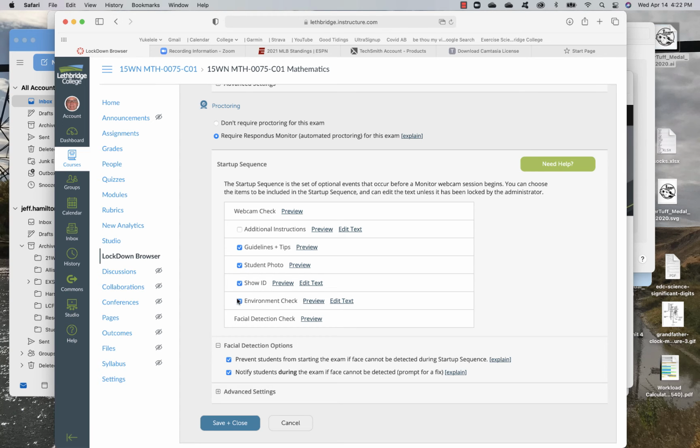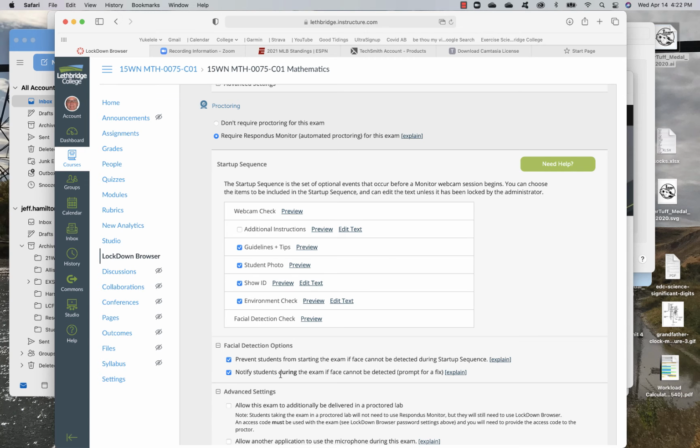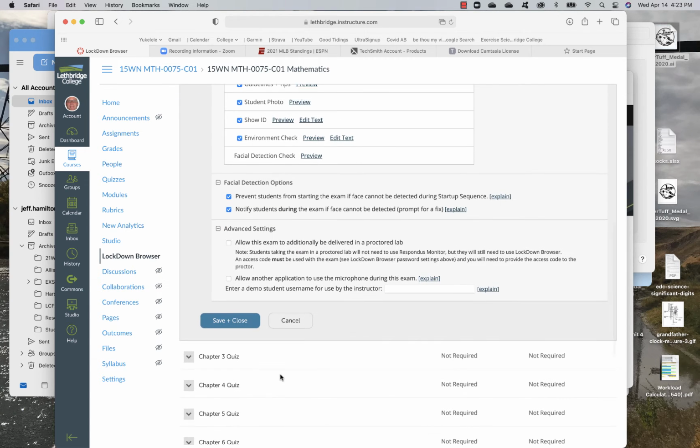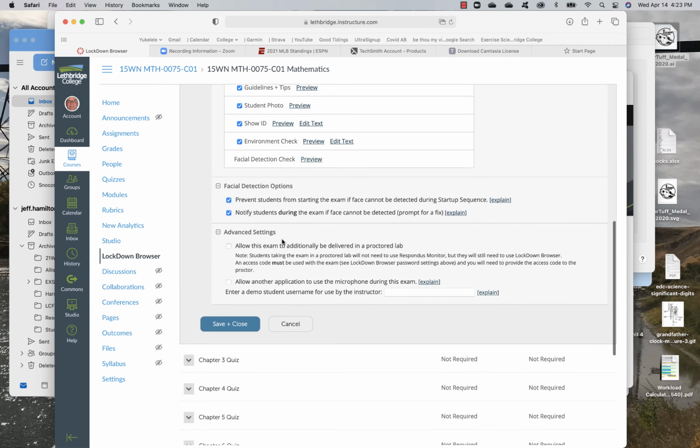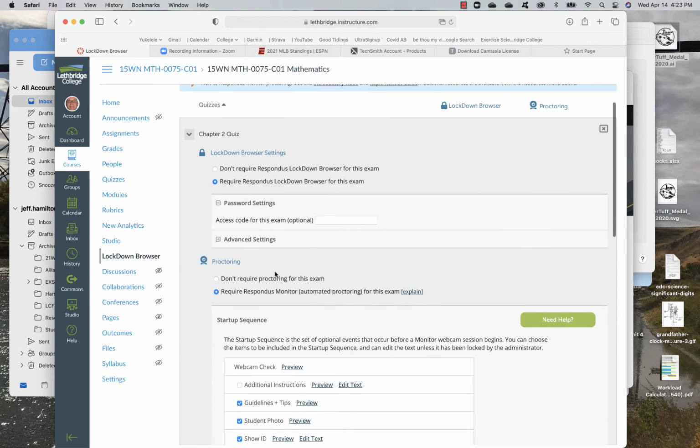And their ID, and then an environment check where the students are required to pick up their camera or their laptop and just sort of scan their desk and scan the room, just to make sure there are no cheats in there. So once that's done, a couple other things. I always click on this advanced setting just to see if I need anything there. This says allow this to be delivered in a proctored lab. We're not having that. They're doing it at home, so don't worry about that. Another application, no, I don't need that.